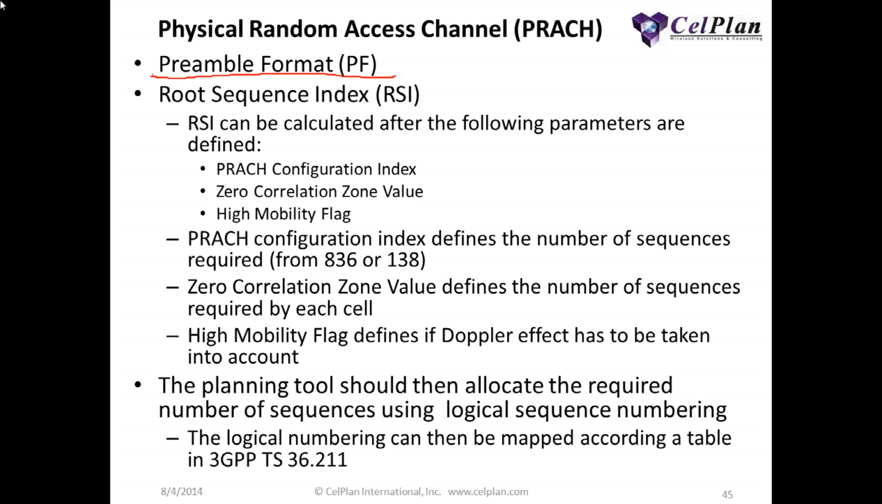Well, we need to define the preamble format, and this comes on SIB2. We need to define the root sequence index. And the root sequence index is calculated by analyzing those parameters sent in SIB. And the PRACH configuration index basically is a sequence that goes from 1 to 836 or 1 to 138, depending on the format chosen.